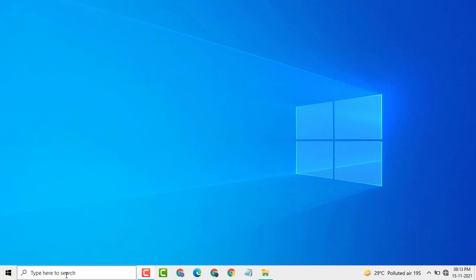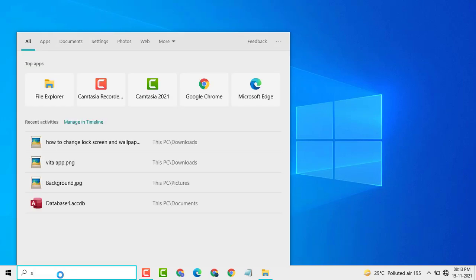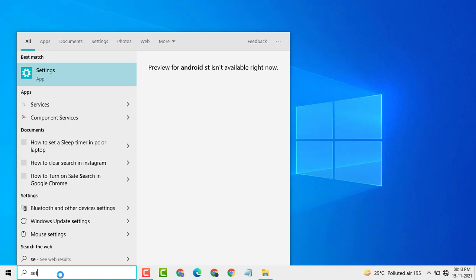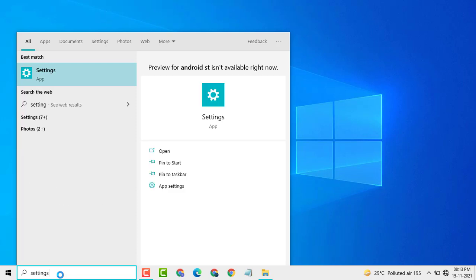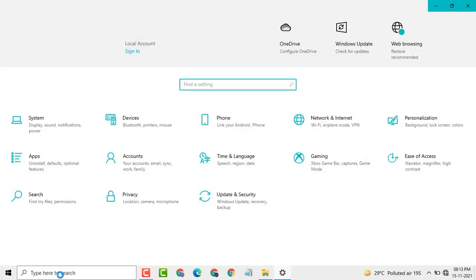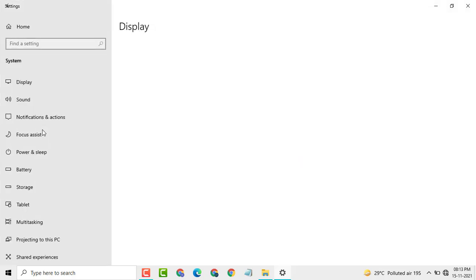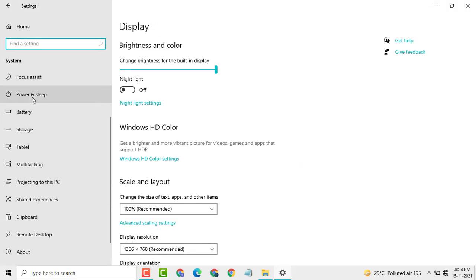First of all, here you see "Type here to search", click on it and type settings. Then press enter. Then here you see System, click on it, then scroll down and here you see Power and sleep, click on it.